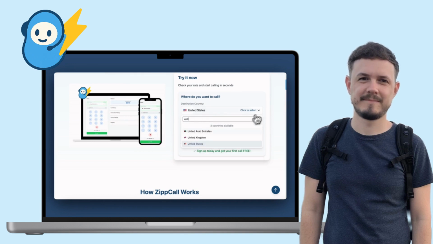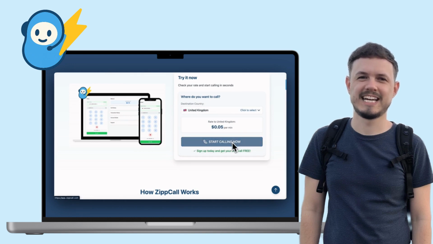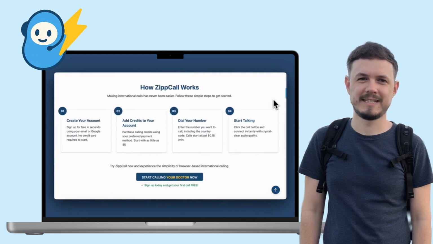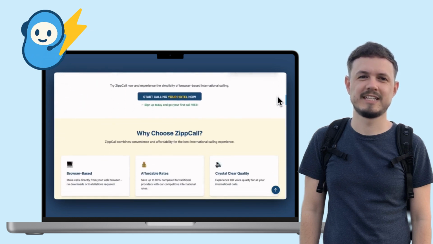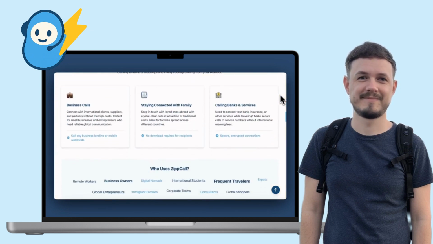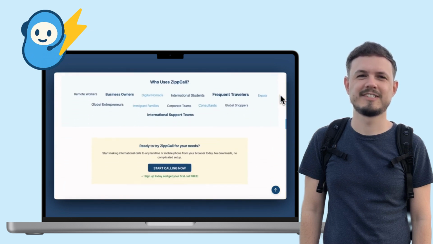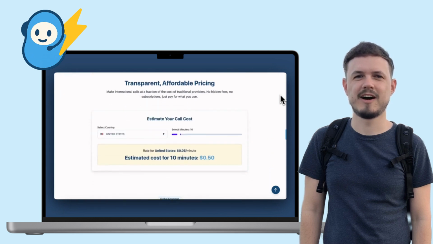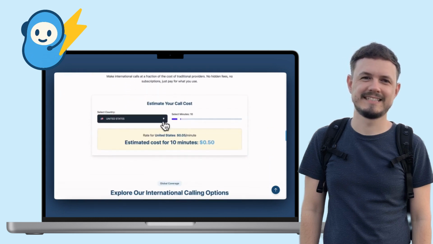The idea was simple. I wanted a way to make international calls, especially to Germany, without the usual nonsense. No downloading apps, no complicated setup, no random fees, just a clean browser-based calling tool that actually works. And honestly, it does exactly that.